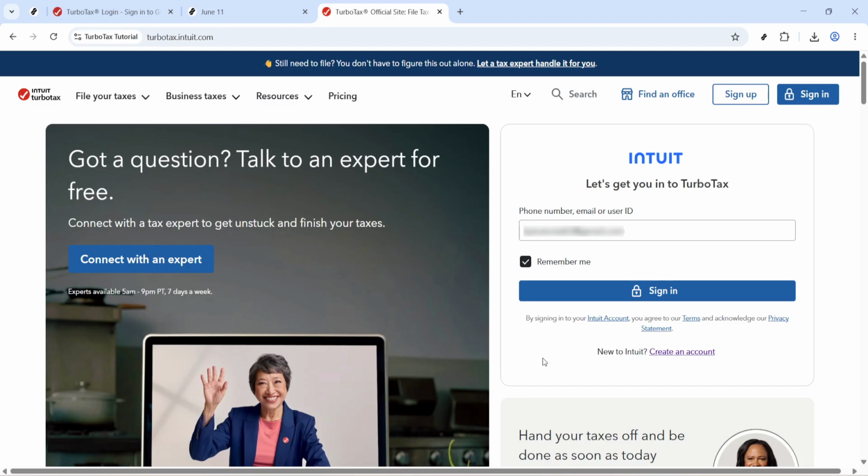To begin, open your web browser and go to the official TurboTax website. It's always a good idea to make sure you're on the official site before entering any personal information. This helps protect your account and ensures you're completing the setup in the right place. Once you're on the TurboTax homepage, look for the Sign Up option and click it. This will take you to the account creation page.